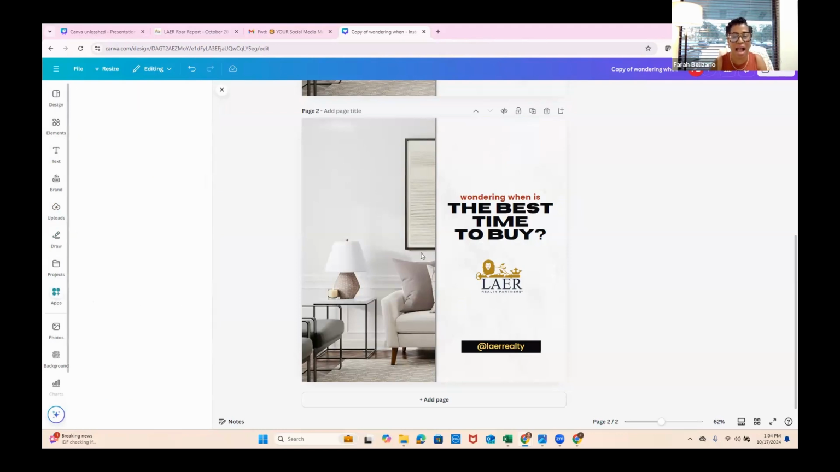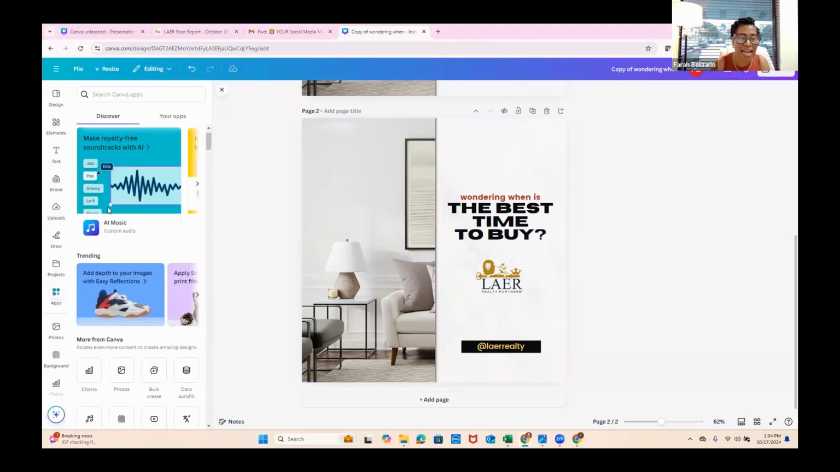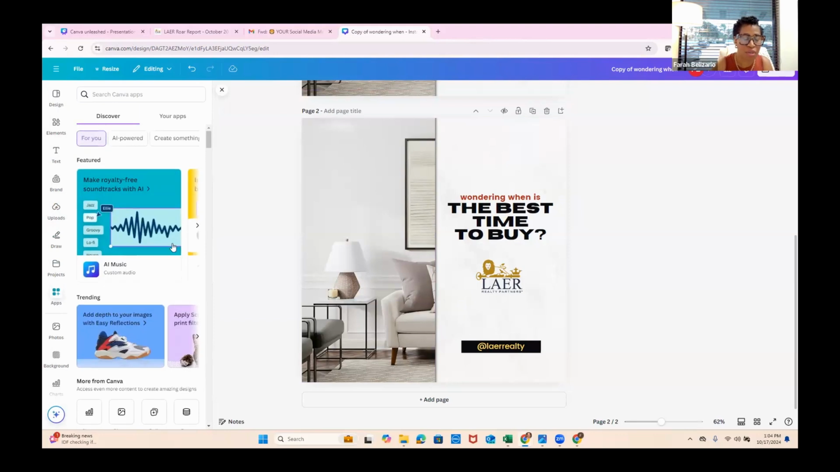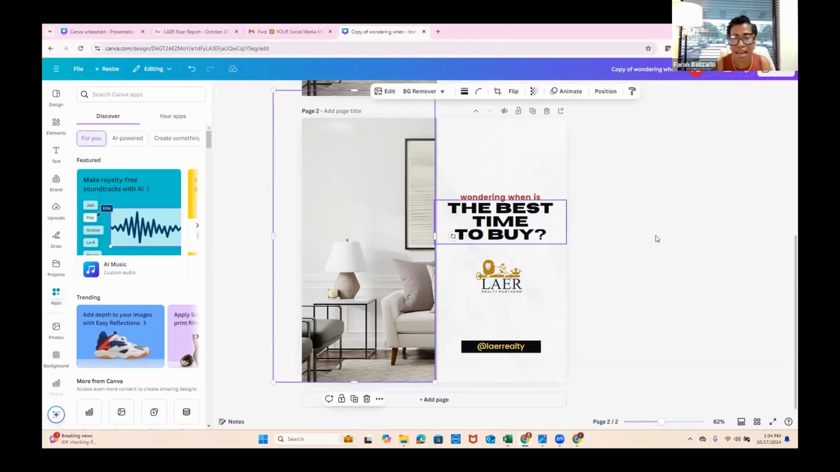Additionally, Canva has a bunch of applets that you can add to it as well. Again, these are a little bit higher level. We don't have to focus on them today. We're really just focused more on design principles, so on and so forth.